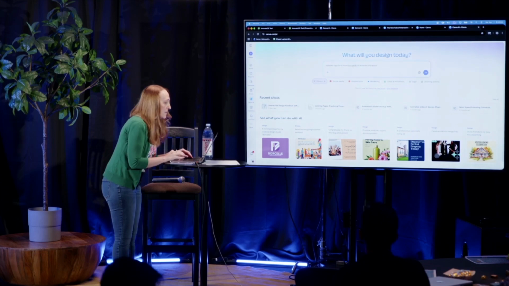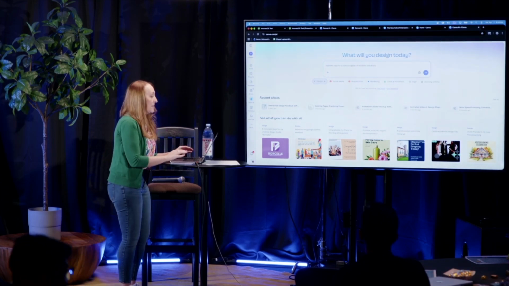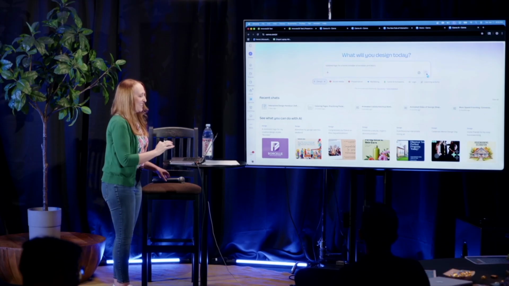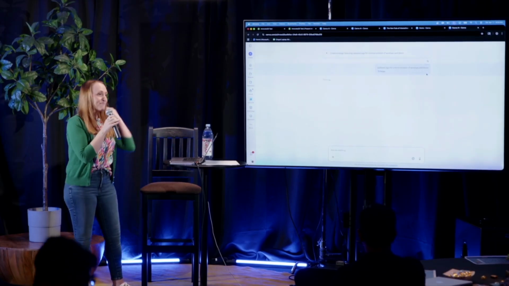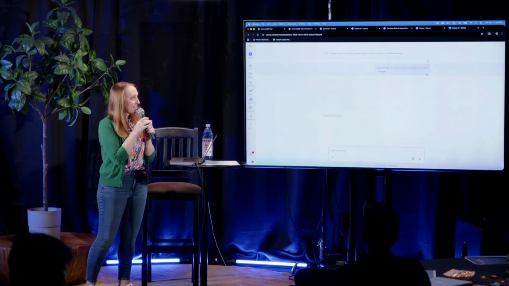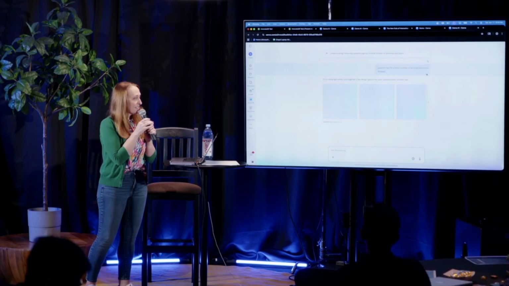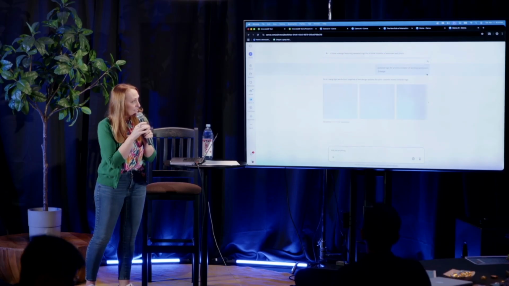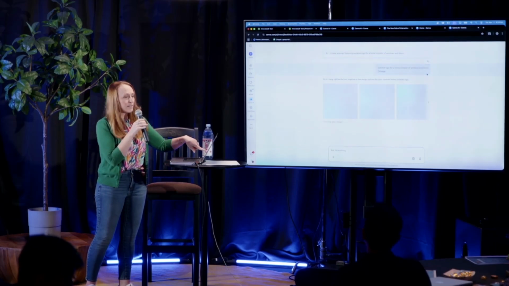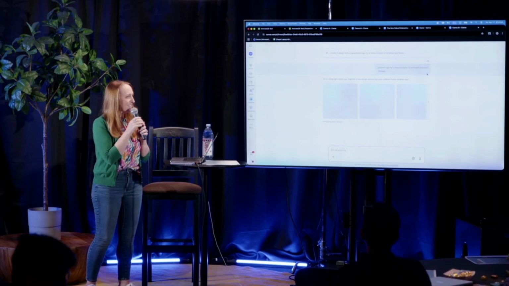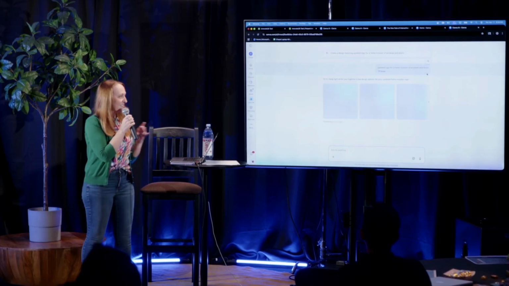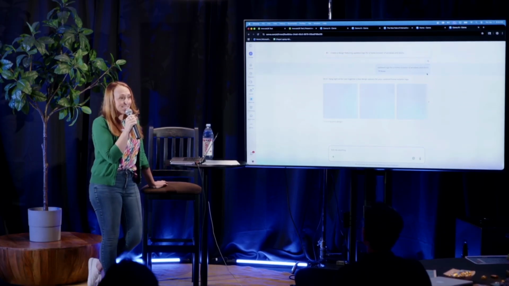I can never type right in a live setting. All right, let's see what it makes. I also love how it shows you its thought process there at the bottom. It does all the same things I'd be doing, just faster, right?